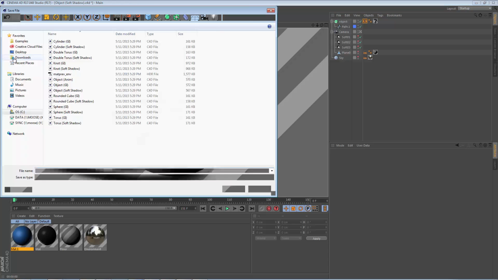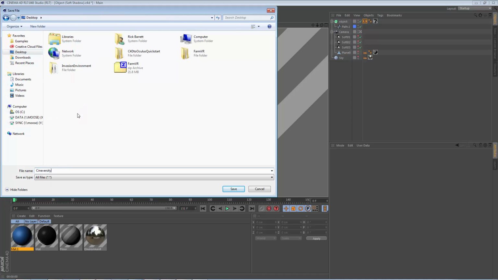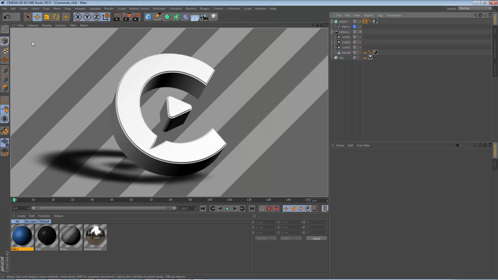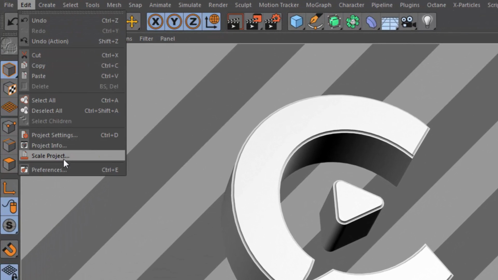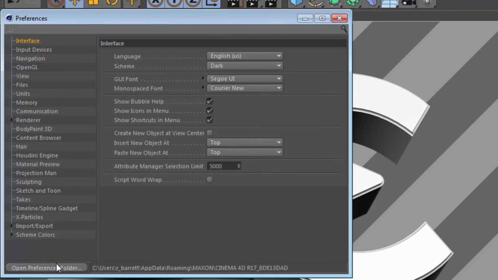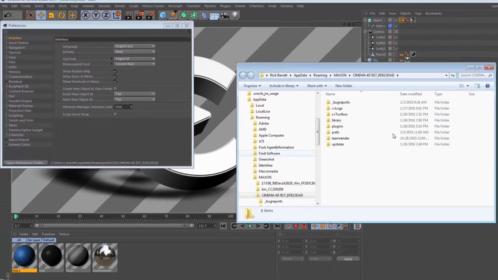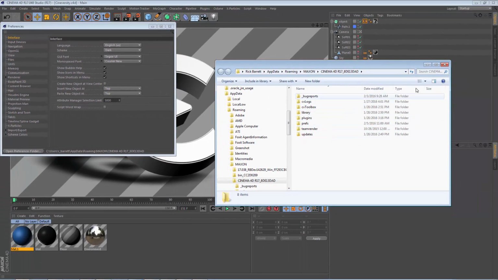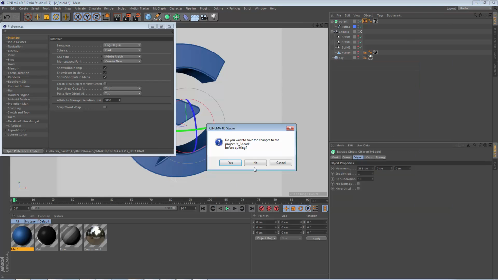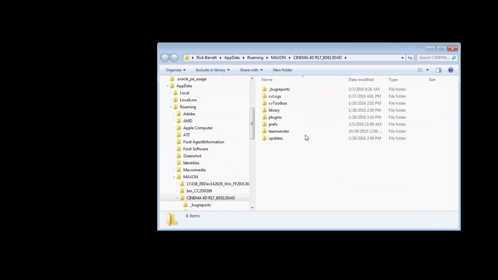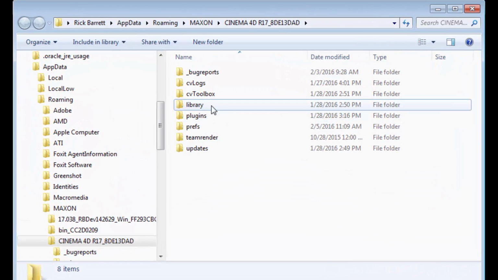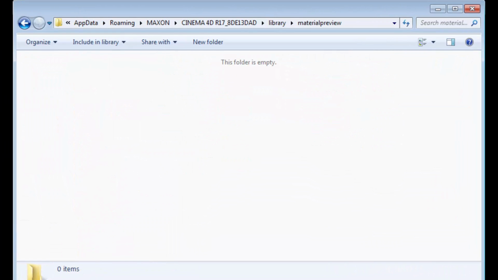I'm going to save this out to the desktop. And now we want to go ahead and put this in our Cinema 4D preferences. To do that, we're going to go to Edit Preferences, click the Open Preferences Folder button, and this will open up the Preferences Folder location on your drive. We'll go ahead and close Cinema 4D. And within that Preferences folder, we need to navigate to Library, Material Preview. And we'll drag the Cineversity logo file into that folder.